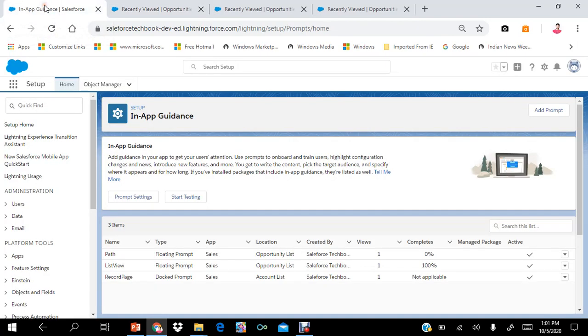Okay. Now, let's go to monitor prompts. So, what can we monitor here? We can monitor views and completes, right? So, what is views? Views represents the total number of unique users viewing this prompt, whereas completes represents the percentage of viewers who have clicked the action button on the prompt.